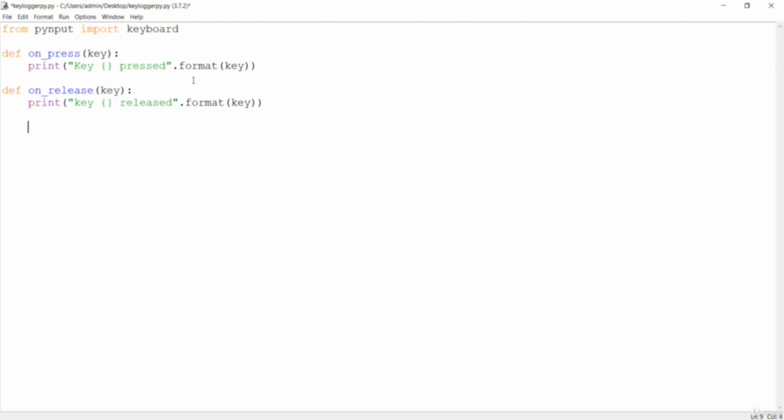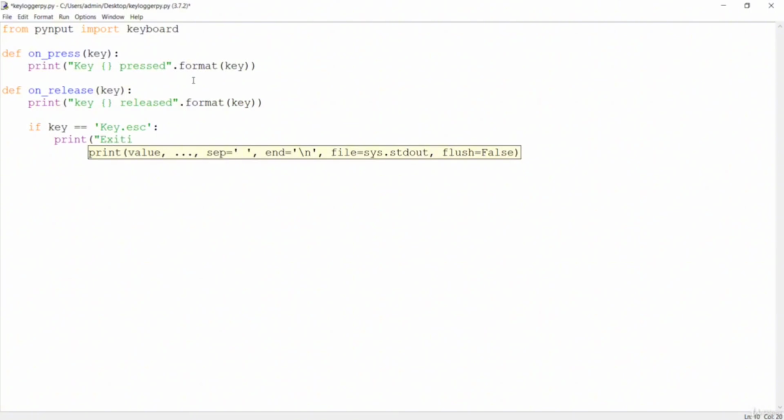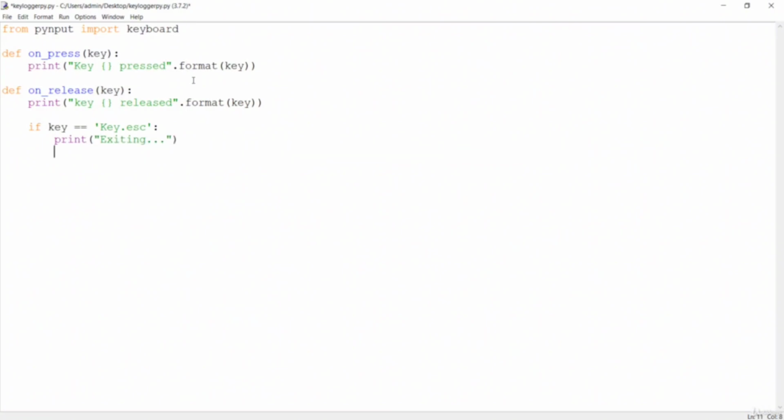Now here we have to check if we are quitting or not. There should be some key to quit. So I'll say if key is equal to key.esc, which is basically to quit that script. If it is that key, we are going to print exiting from the keylogger, and let's close this first. After that we are going to return False.